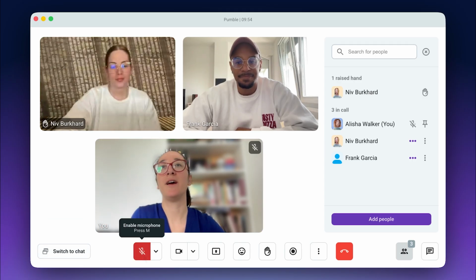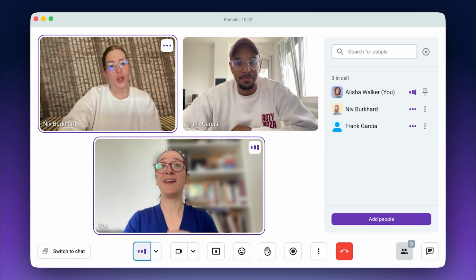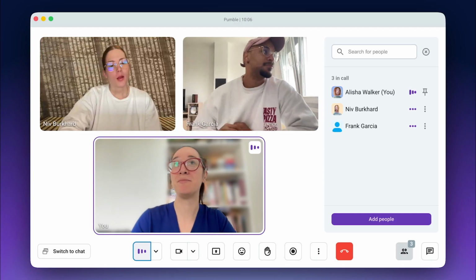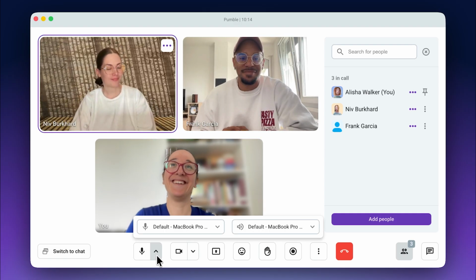Click on Mute or Disable Microphone to toggle your microphone on and off. Remember, if you enabled Push to Talk, you can temporarily unmute yourself while holding the spacebar. Right next to it, you can make audio input and output adjustments.